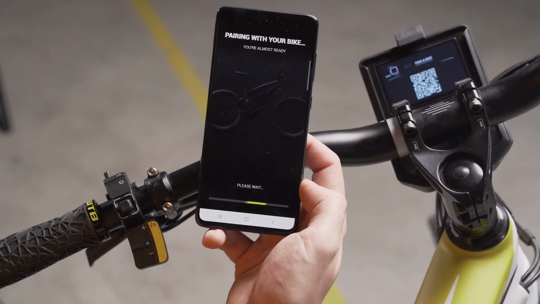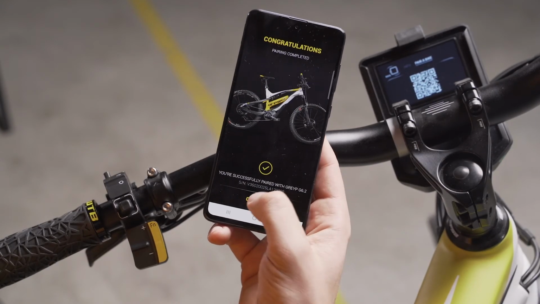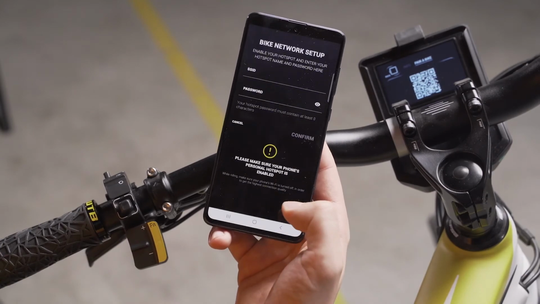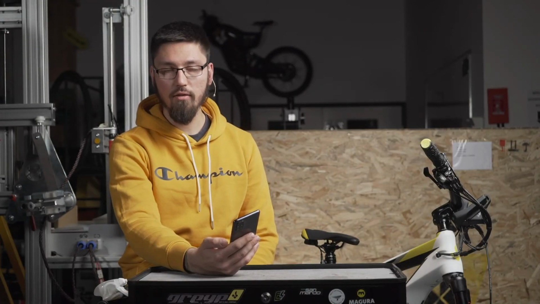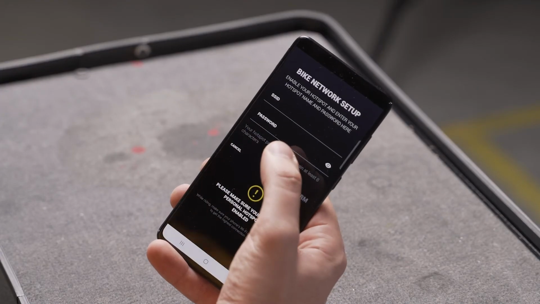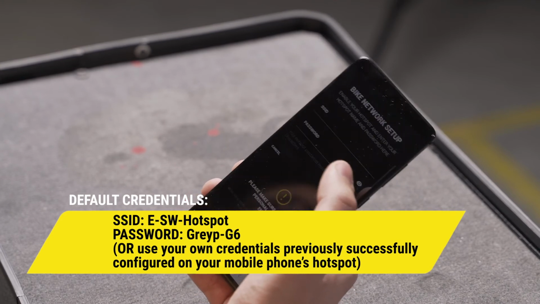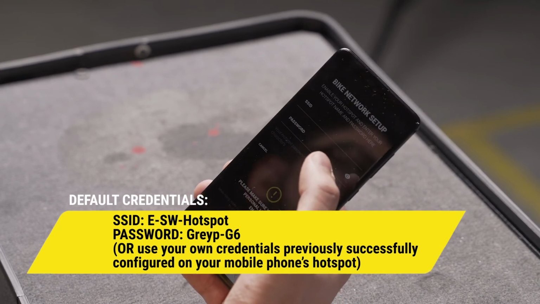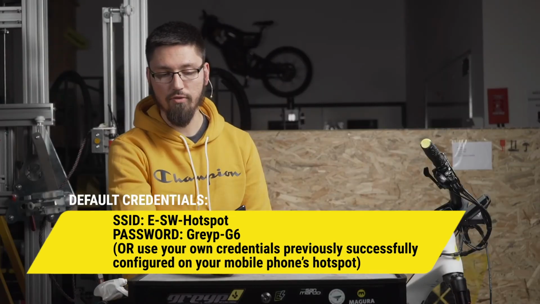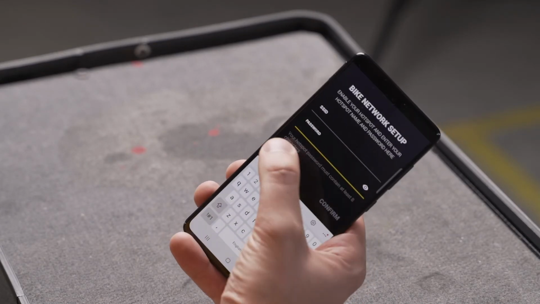Wait a couple of seconds and your bike will be paired to your account. Once you have paired with your bike, you will be prompted to the bike network setup. Here you'll need to type in under the SSID the same name as you have put on your mobile phone for the hotspot name. Under password, the same password you have typed in on your mobile phone.